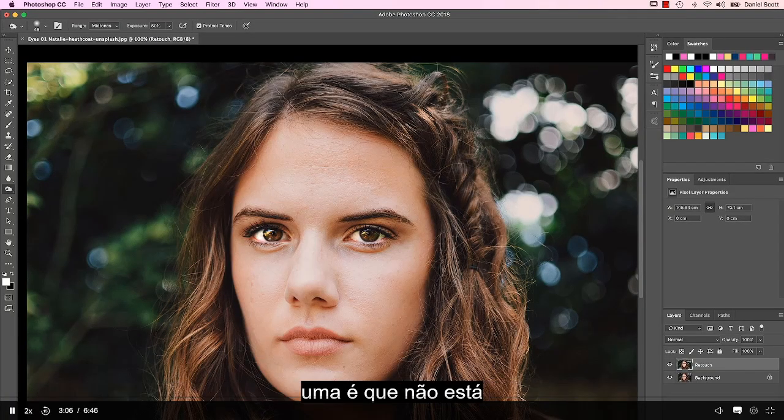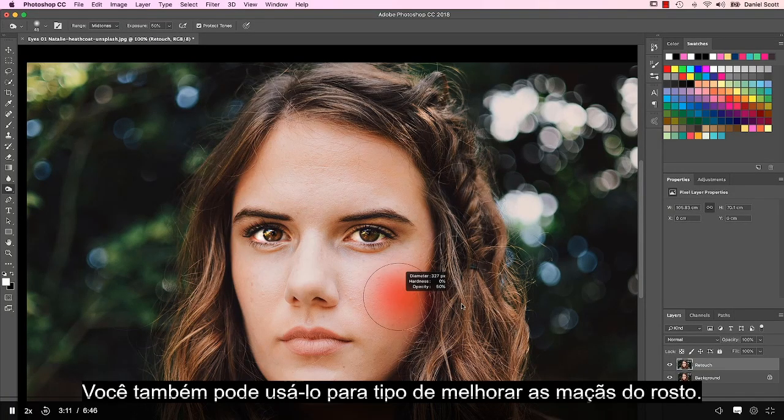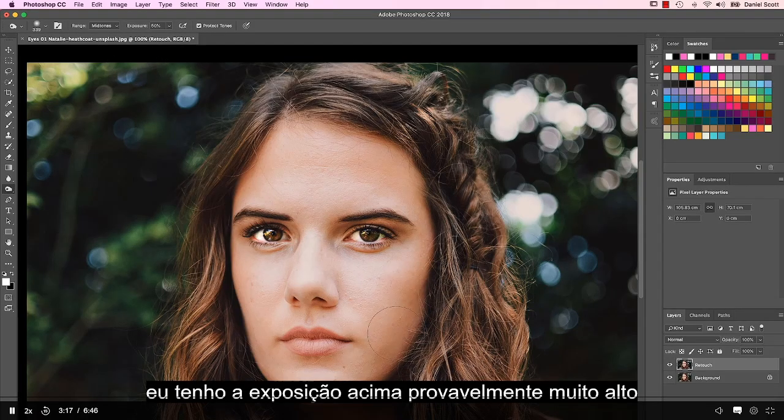One is fix up eyebrows. It's not fixing them up, I'm just giving them an extra bit of fullness. You can also use it to enhance cheekbones. So I've got mine on midtones. I've got the exposure up probably too high because I'm going to turn it down to like 20%. You can see up there.